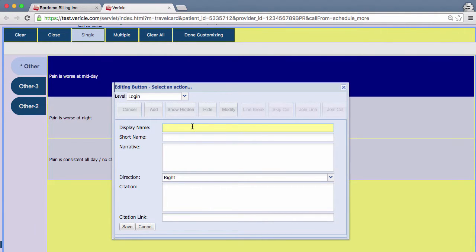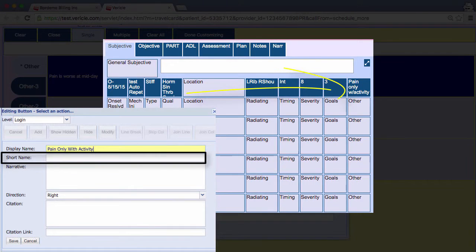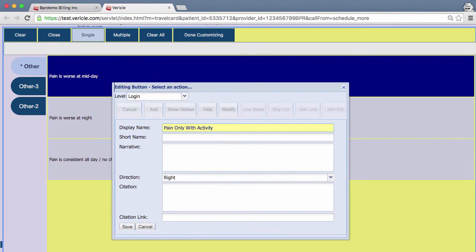I'll type in a display name that tells me what the new choice is, pain only with activity. The display name will show up in the pop-up when you first click on the button in the travel card. The short name will show up when you first open the travel card. I'll use an abbreviation in my short name. Make sure these abbreviations are very short, as it will be cut off if it exceeds the width of the button.